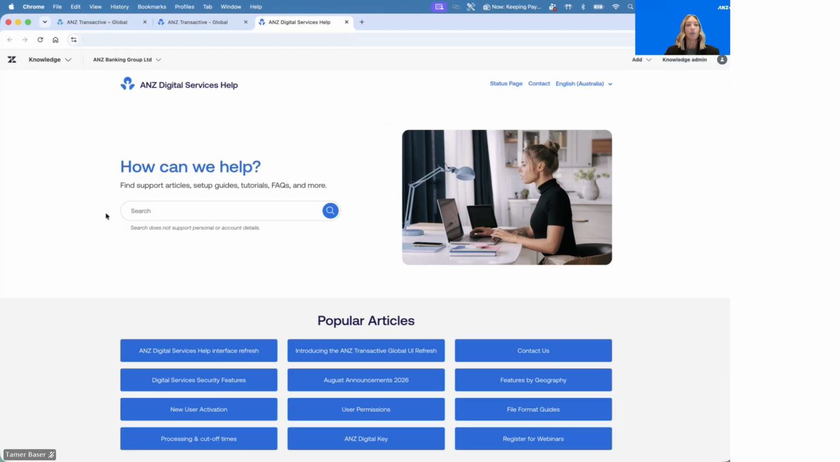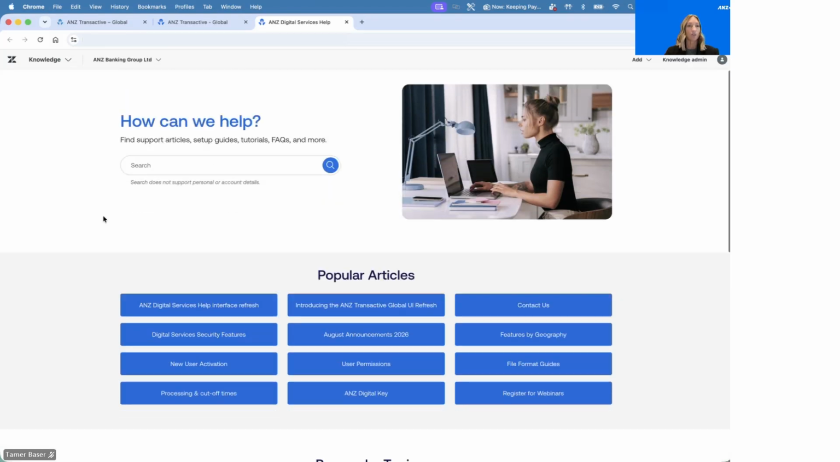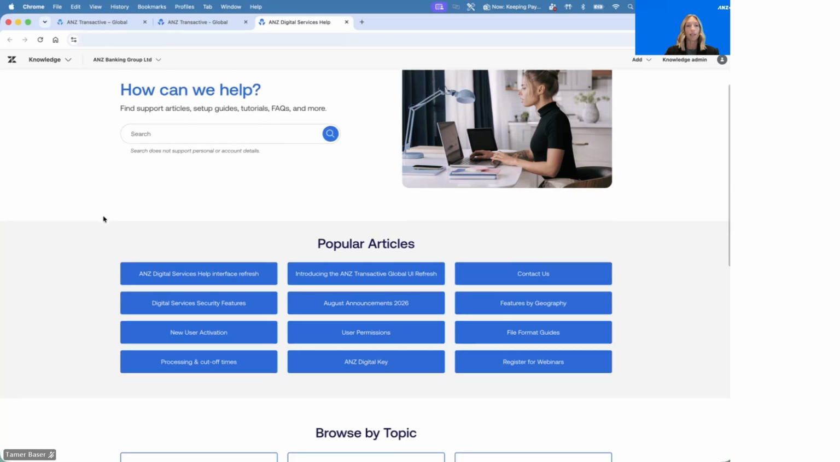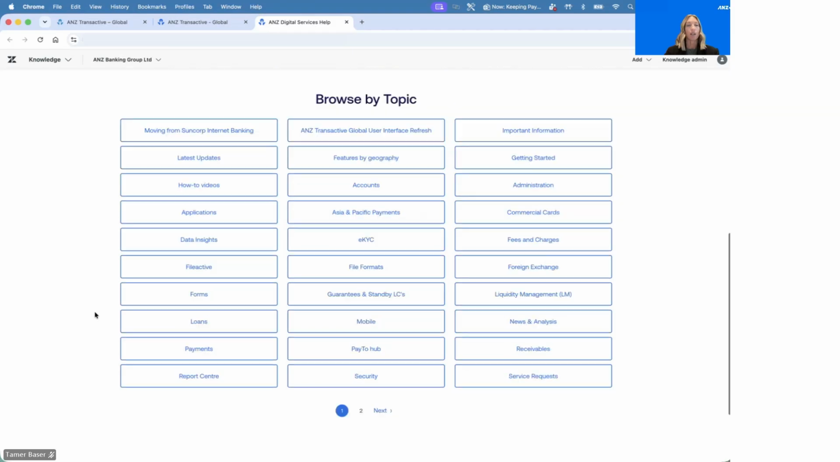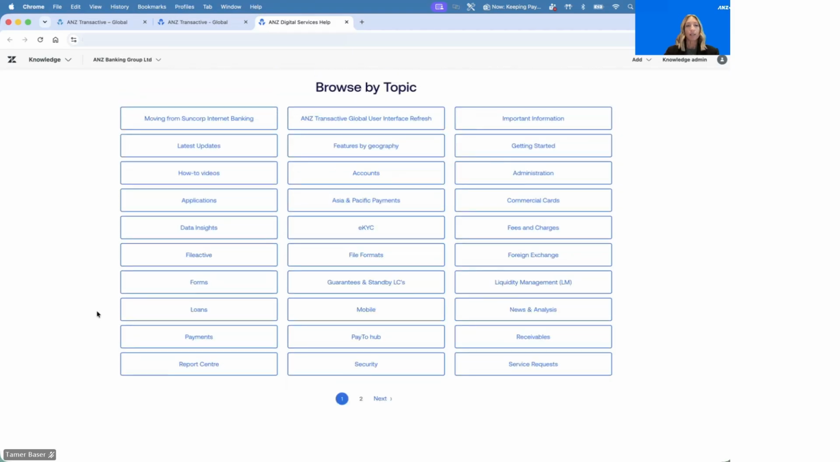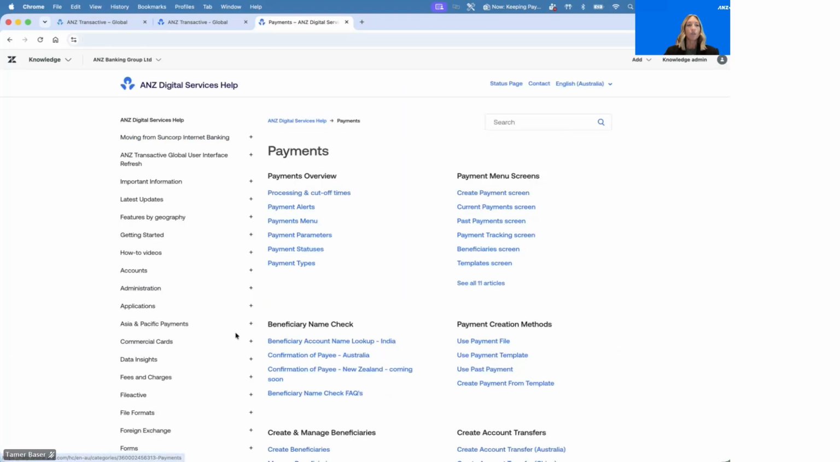ANZ Digital Services Help is our online self-service database of step-by-step guides, instructional videos, and frequently asked questions for our digital channels, including ANZ Transactive Global. ANZ Digital Services Help is made up of 3 segments: Search, Popular Articles, and Browse by Topic. So scroll down to Browse by Topic and select the Payments tile. And in the Overview section, select the Payment Status article.